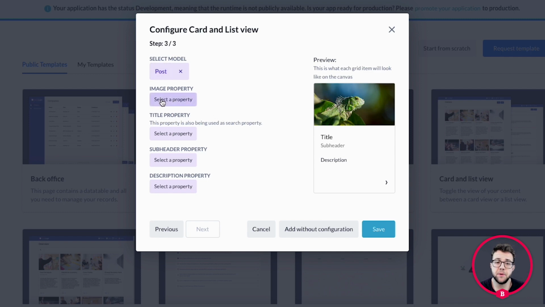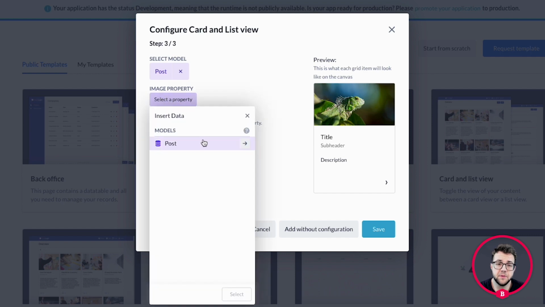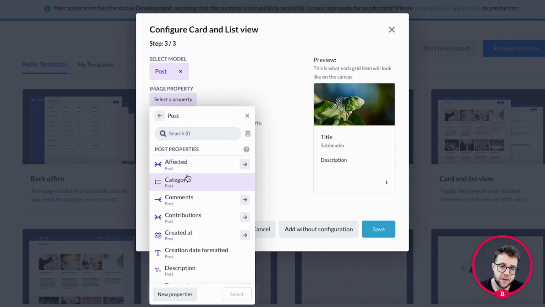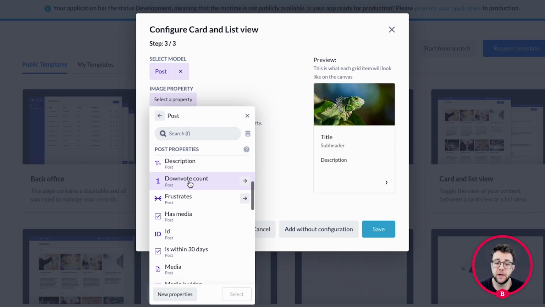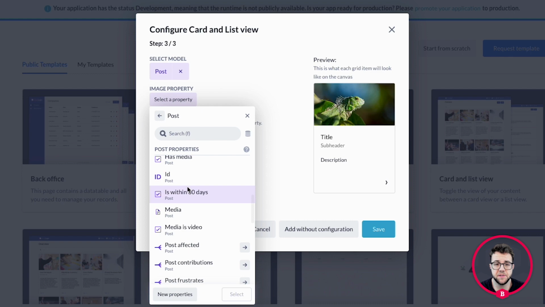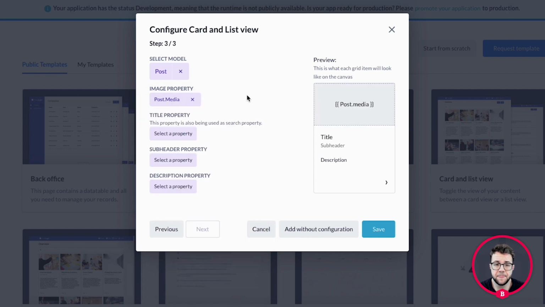So we're going to give it data from the post model. Within the post model, there's also an image. So we can do that by clicking on the post model, and now we're searching for the data that we want to give to our page. So we're going to give the media property. Make sure to search for the media property. And as you can see, we've now connected post media to our image property, meaning that the picture that we add to our ideation post will now display in here.